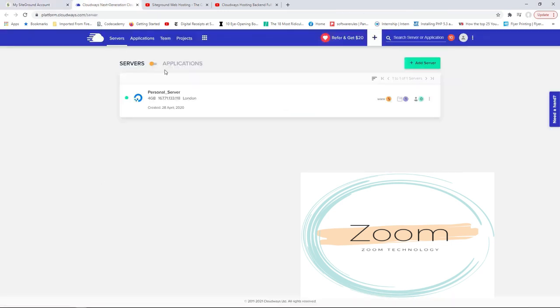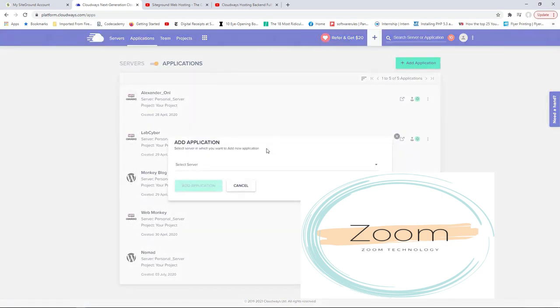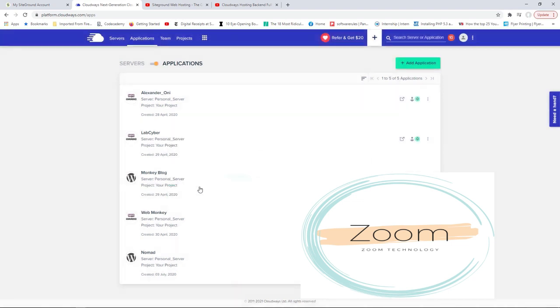Let's move on to Cloudways, and let me show you how you can add your website. From here, from servers, you want to go over to applications on your main menu up here. Okay, so from here, you click on add application, the green button. Okay, and then from here, you're going to choose your server that you have with them. You click on add application.